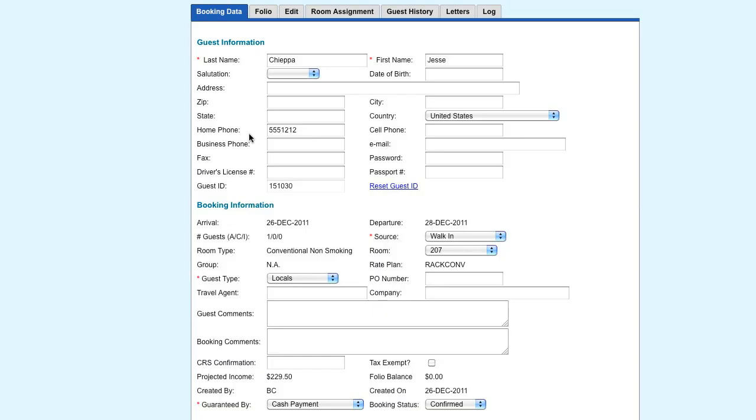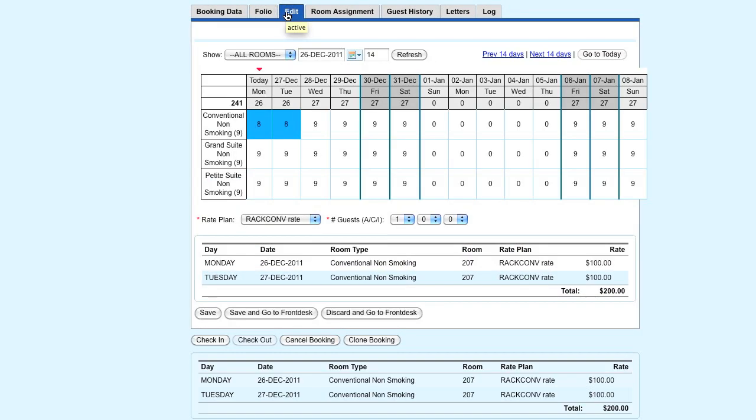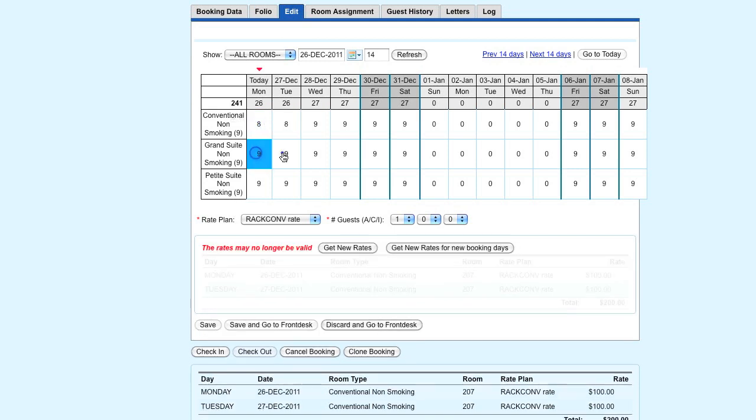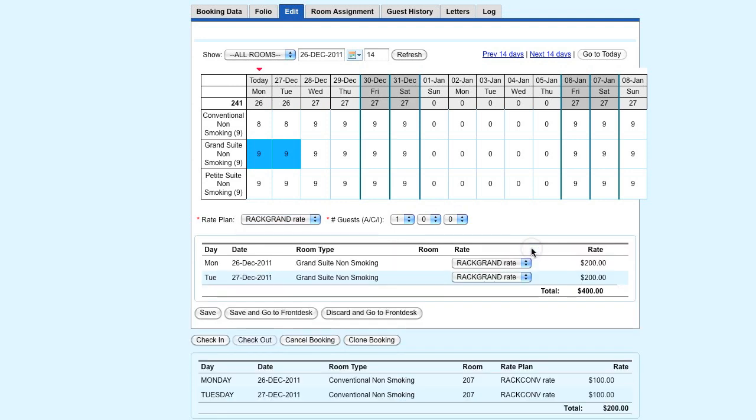To move a booking to a different room in a different room type, first load the booking by double-clicking on it, and then click the Edit tab. Deselect the current room days by double-clicking on the first room day, and then add in the room days for the proper room type. Next, select the appropriate rate plan for that type and click Get New Rates.